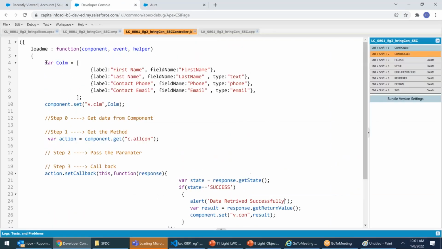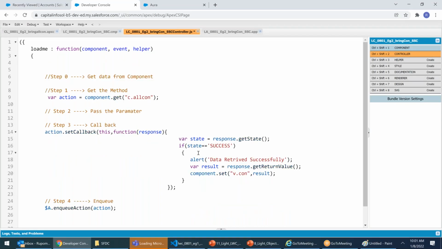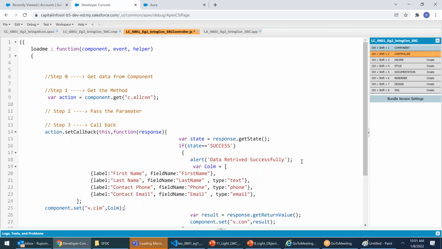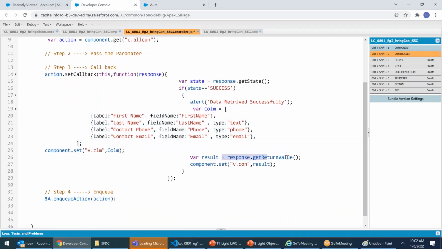Rupam, why is the table structure coming? Because first you have given a table structure. Otherwise, put this table structure also, Control X, below this if success, put it. Now first the message will be shown, then the column will be created, and then the data will be populated. You can define the sequence. I'm saying if there is success, then alert data retrieved. After that, I'm creating a column, and after that, I'm setting the column. Once the column is set, then I'm reading the result and passing the result to the table. If you go by this sequence, first the message will come, then the table will be created, and then the data will be displayed on the table.